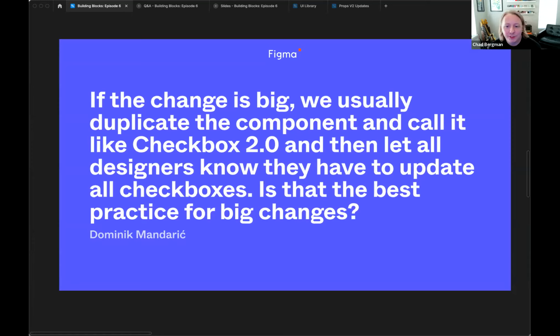Awesome. So if the change is big, we usually duplicate the component and call it like checkbox 2.0. And let designers know to update. Is that the best practice for big changes? Yeah, Dominic, so we talked a little bit about this before, and if it is a big breaking change, it can totally make sense to make it a new component. If you're doing a full refactor, there are kind of two approaches to this. One, you may just have that 2.0 component living right in the library file, and you're having folks switch over with an instance swap to that new component before eventually deprecating the old.